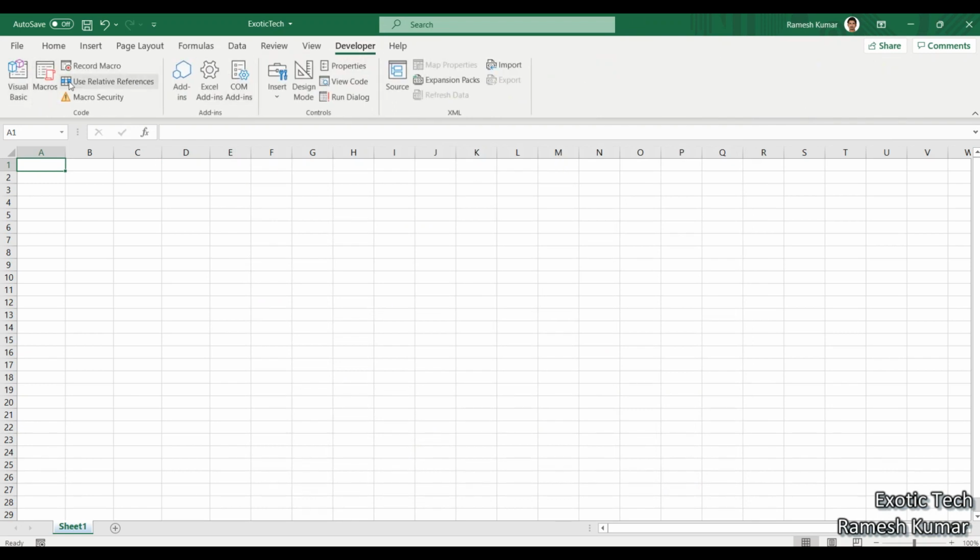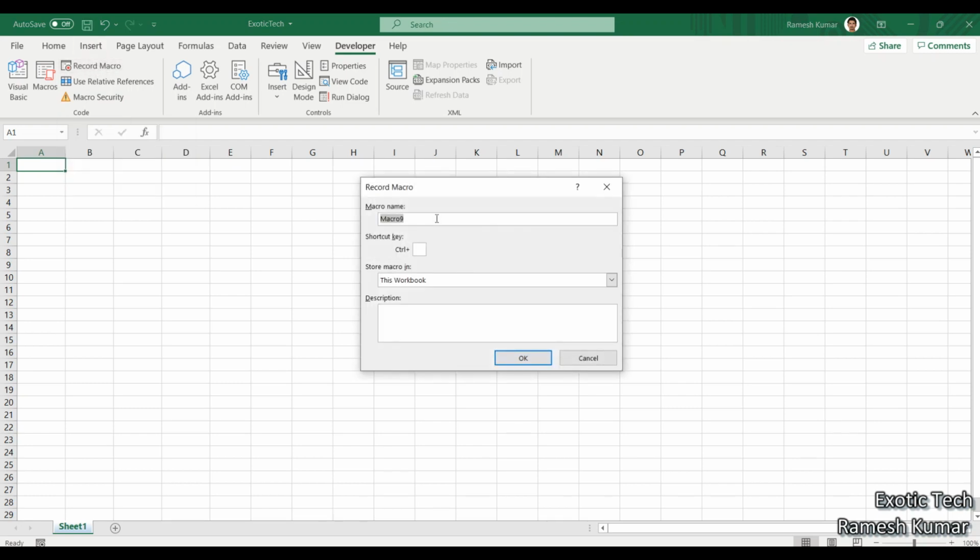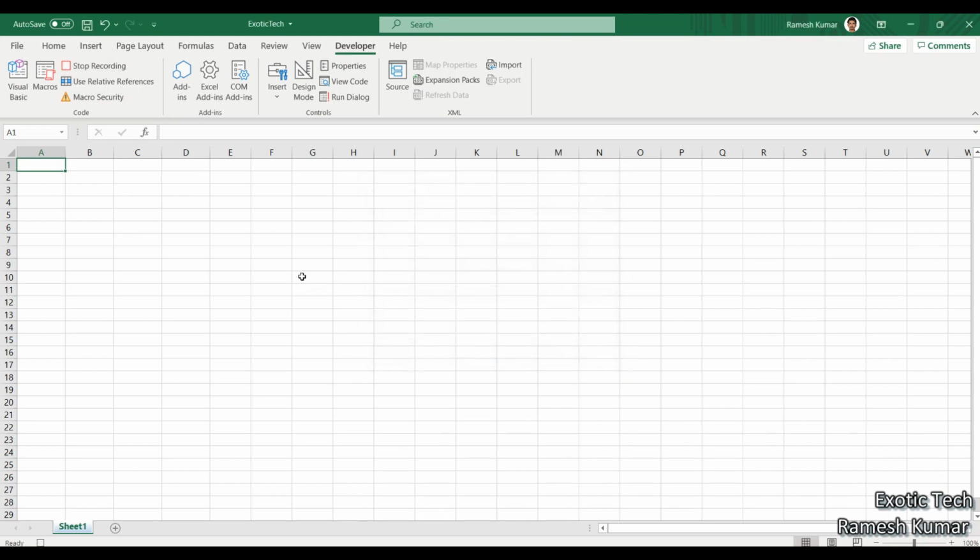Okay, so how can we use macros in Excel? It's just like a recording. For example, I hit Record Macro, and I put the name, for example, data. I say okay, so this is my macro name. Now it's recording. I haven't pressed stop recording yet.